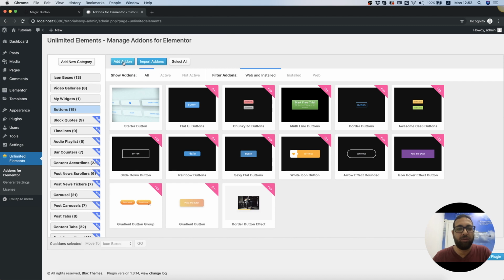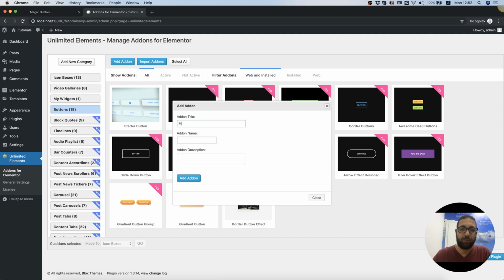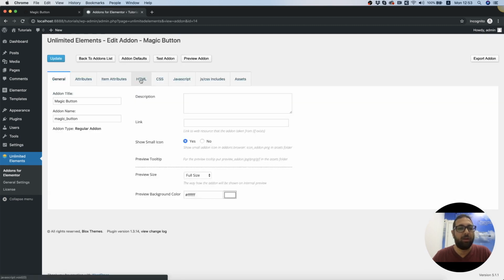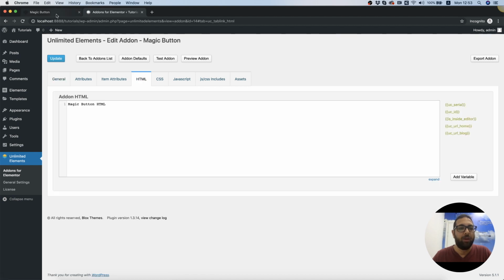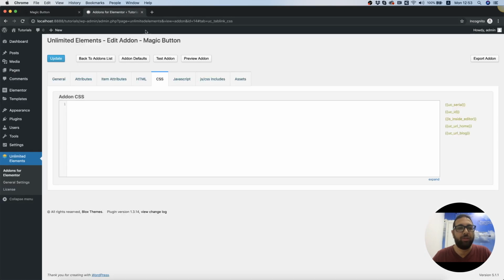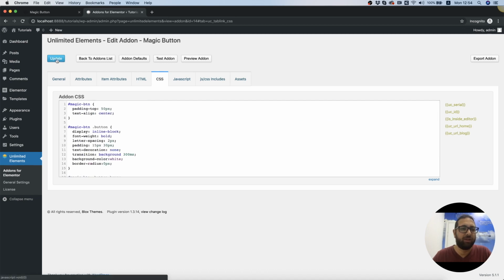It's about creating your own custom. And to create our own custom add-on or widget, we click add-on. I'm going to call mine magic button. And to start editing our widget, we're going to double click and go into the HTML tab. We're going to copy our HTML. And same thing we're going to do with the CSS. Looks good. And to save, we're just going to click update.